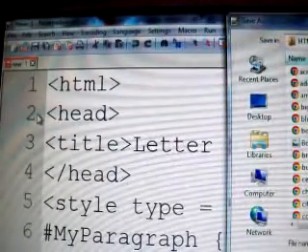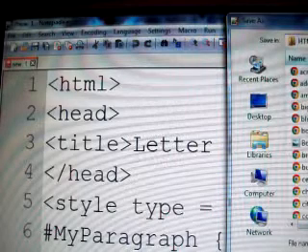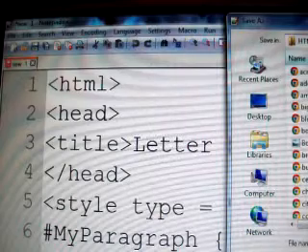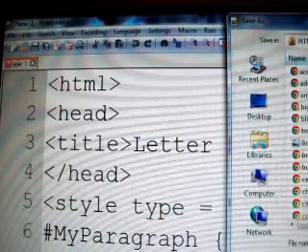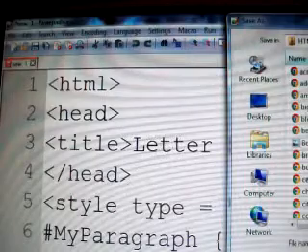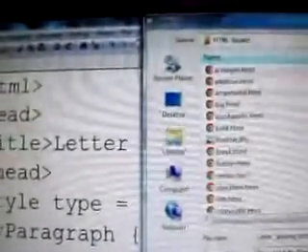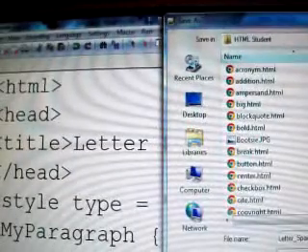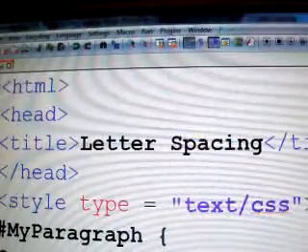I'm going to type in L-E-T-T-E-R. That stands for letter. That's how you spell letter. And then we're going to put an underscore. Okay, you know what an underscore is. Okay. Whoops. Get it real close there. Letter underscore spacing dot HTML. Okay. Now we're going to save our work.